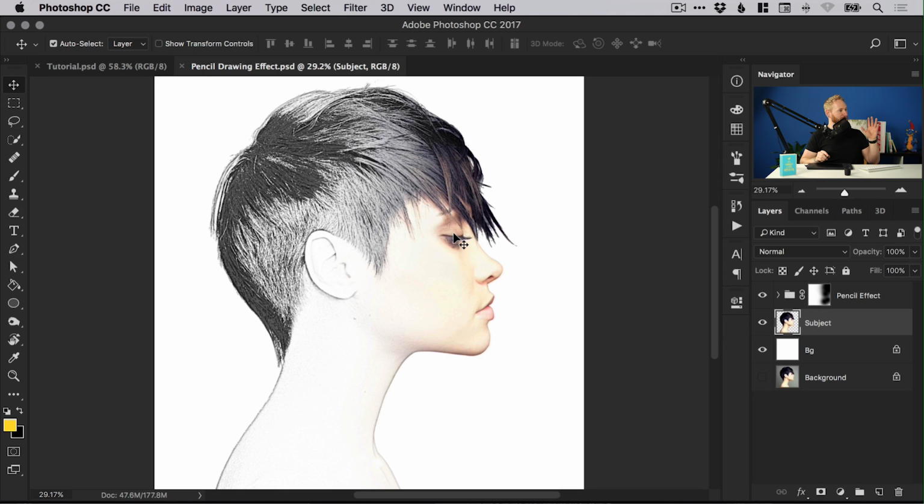In this tutorial, we're going to learn how to create a splendid pencil drawing effect in Adobe Photoshop. So let's jump into Photoshop. You can see an example on screen of the effect that we're trying to create. So here's the pencil effect. And then I've masked that and we're bringing through the original photo underneath to create a combination.